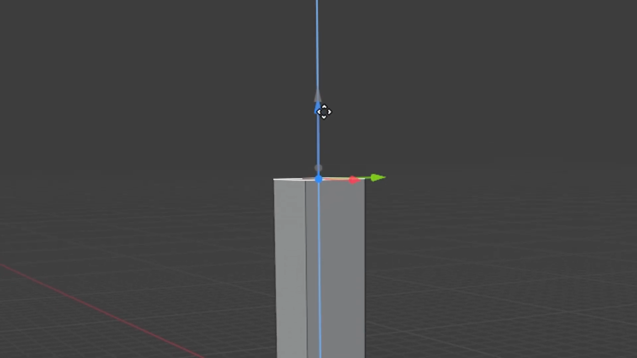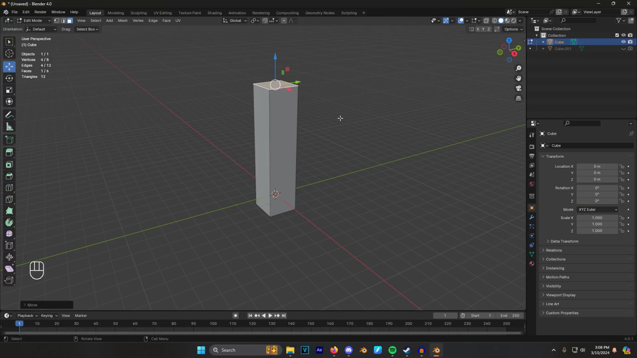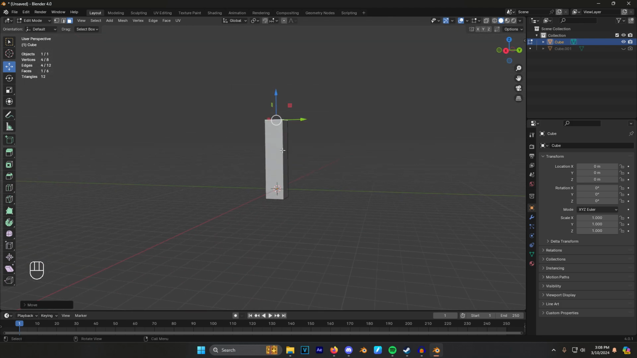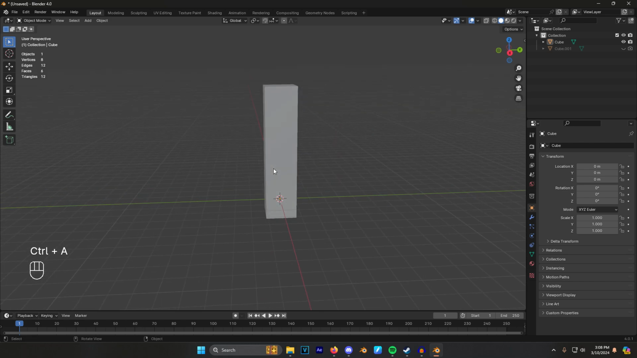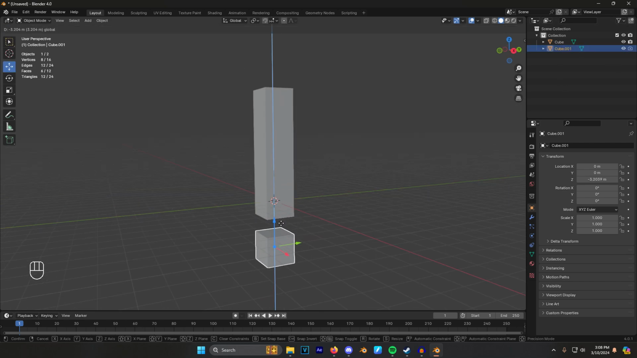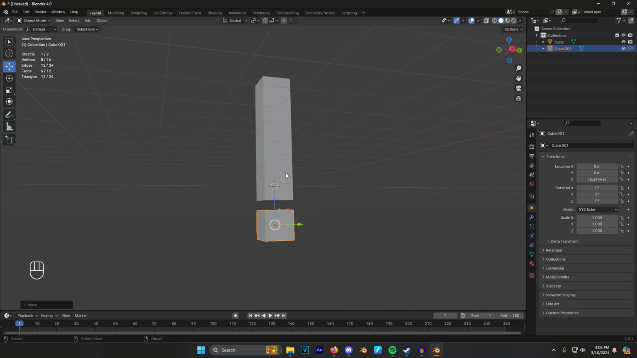I don't need to know the name of everything. Gizmo? Is it called a gizmo? Anyways, just pull it up till you're at a length that you think is about appropriate, something around here. Now we're gonna press Control A and apply all transforms to this. Now we're gonna pull up our second cube, and we're gonna move this down till it is just a little bit below our main rectangle here.